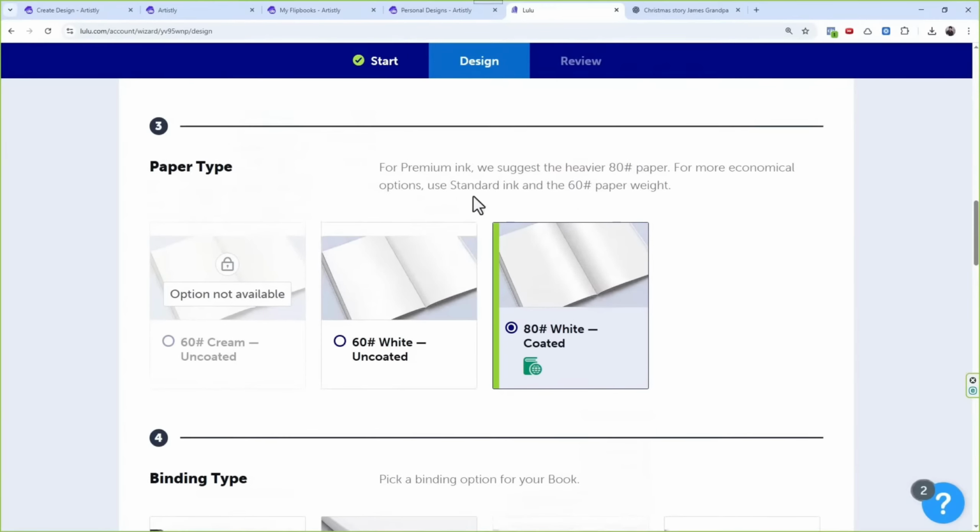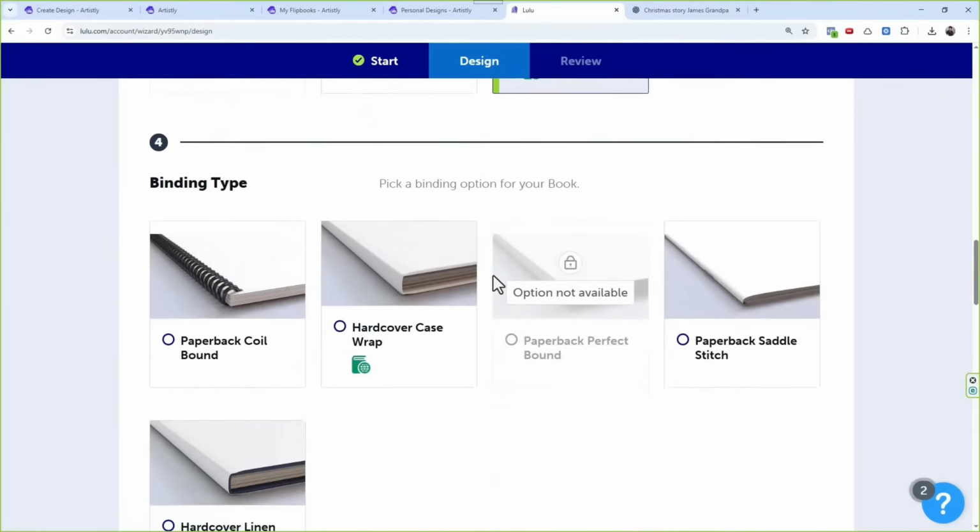And honestly, for premium ink, we suggest the heavier 80 paper. Oh, I see, interesting. For more economical options such as standard ink, go to the 60 paperweight. Okay, this is the paperweight with coated and uncoated options. So okay, let's go with the 80.